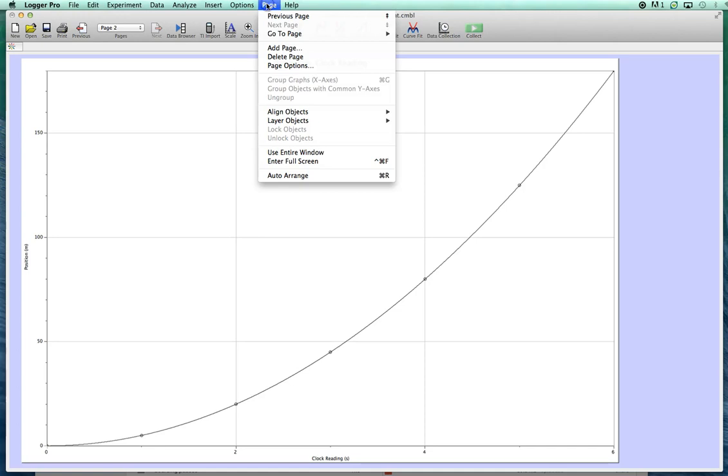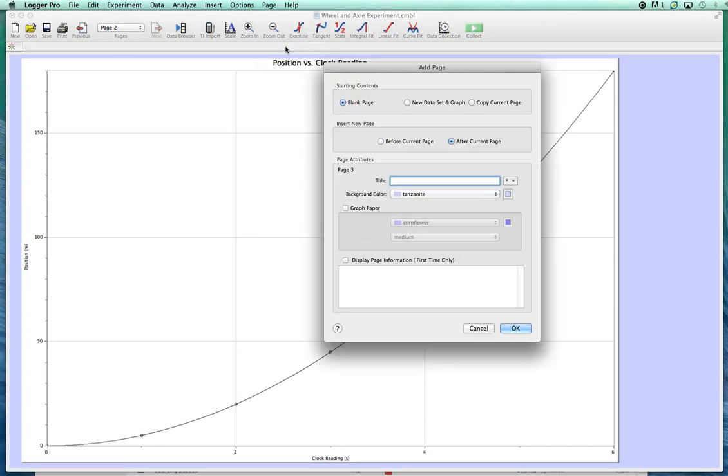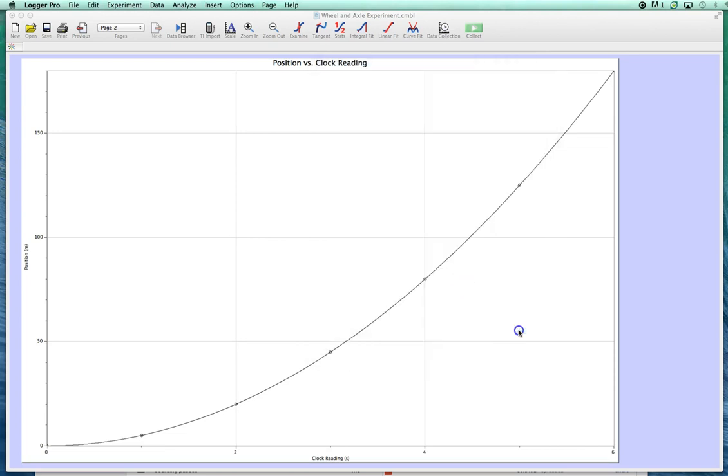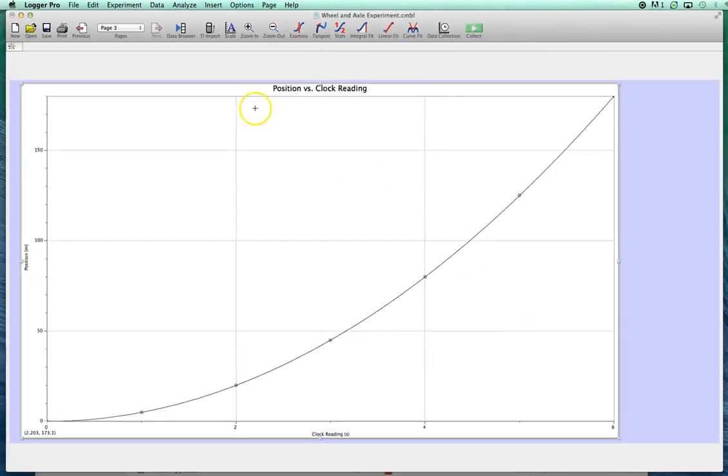I'm going to go to page, add a page, and this time there are a lot of settings I like from the previous one, so I'm going to tell it to copy the current page. What it's going to put is the same graph on page 3. And note that right now it says page 2 up there. I'm going to put in page 3, after the current page, the identical graph. So now it says page 3, and you see I have the same position versus clock reading graph.